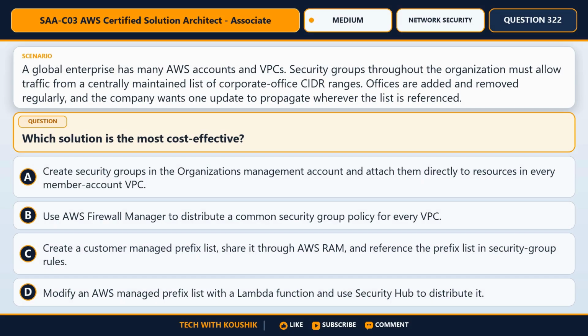Question number 322. A global enterprise has many AWS accounts and VPCs. Security groups throughout the organization must allow traffic from a centrally maintained list of corporate office site ranges. Offices are added and removed regularly, and the company wants one update to propagate wherever the list is referenced. Which solution is the most cost-effective?